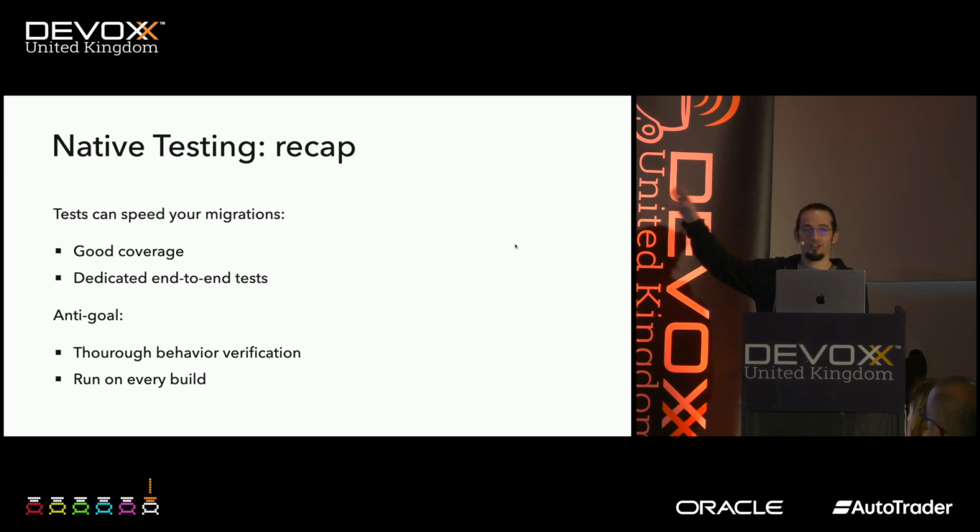The anti-goal of these tests is thorough behavior verification. The feedback loop is a bit longer than what you would get for a Java test, and so it's not meant to check that you break business behavior. It's meant to check that you're not breaking native-image-specific things. So you don't necessarily need to run this on every build. It's more expensive, you may need other systems, maybe you don't want to run this in CI.